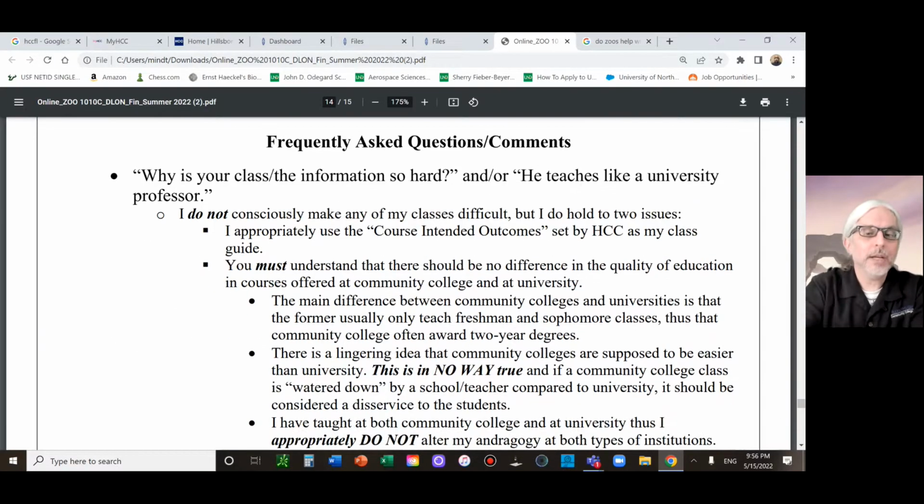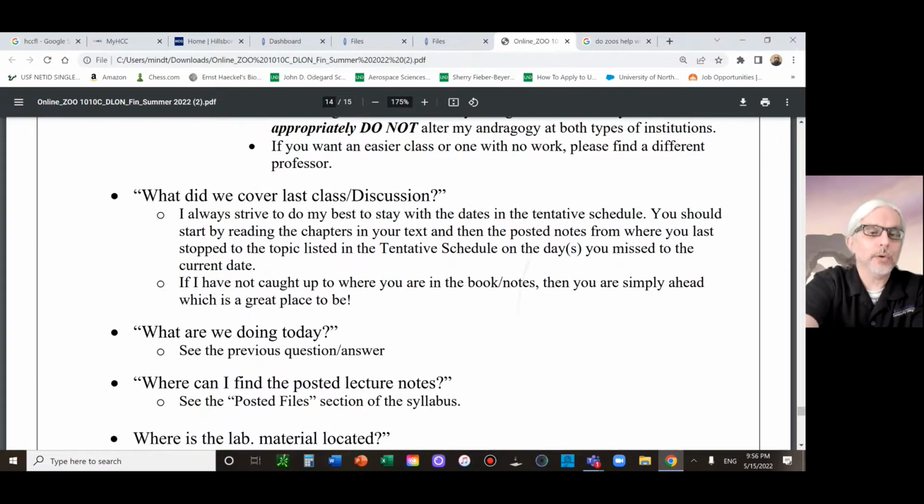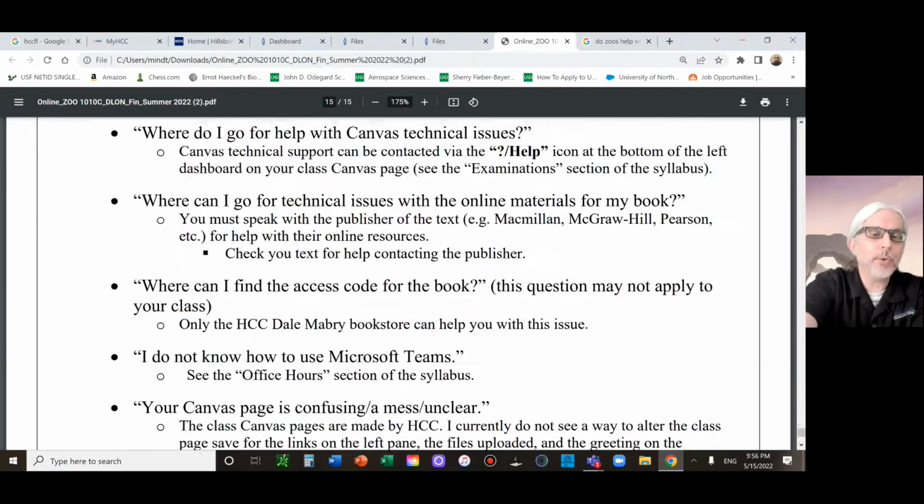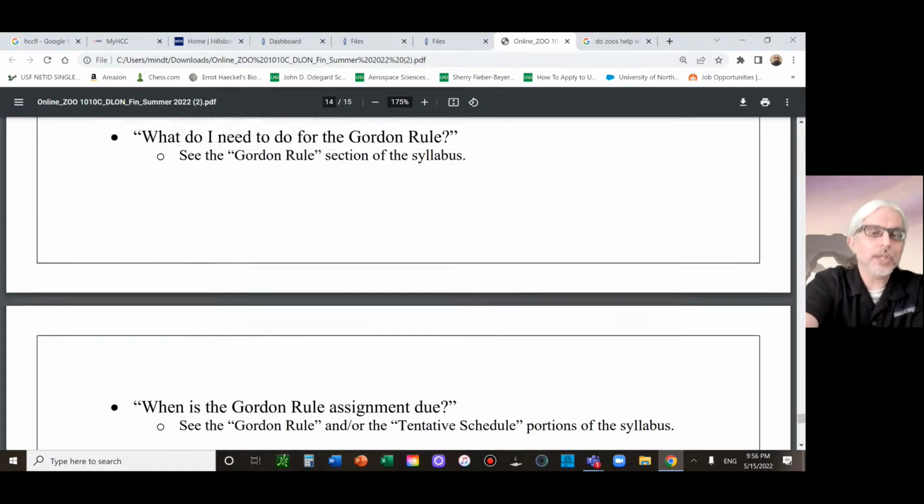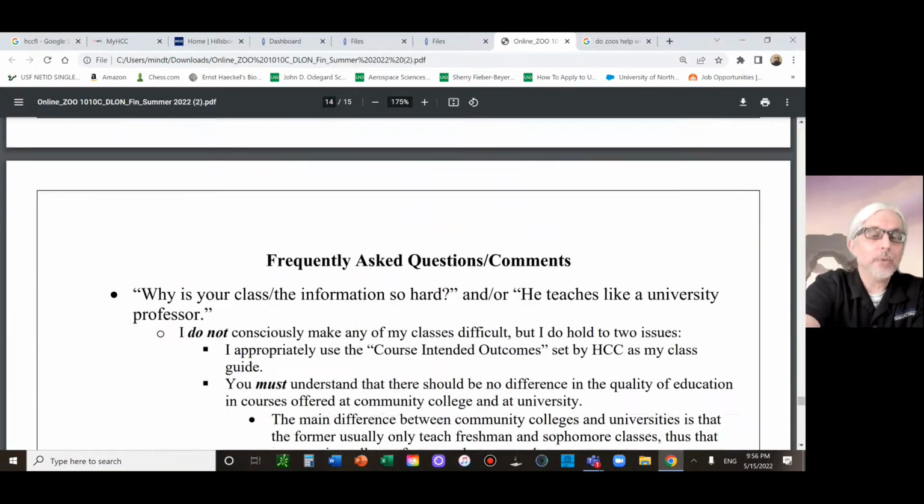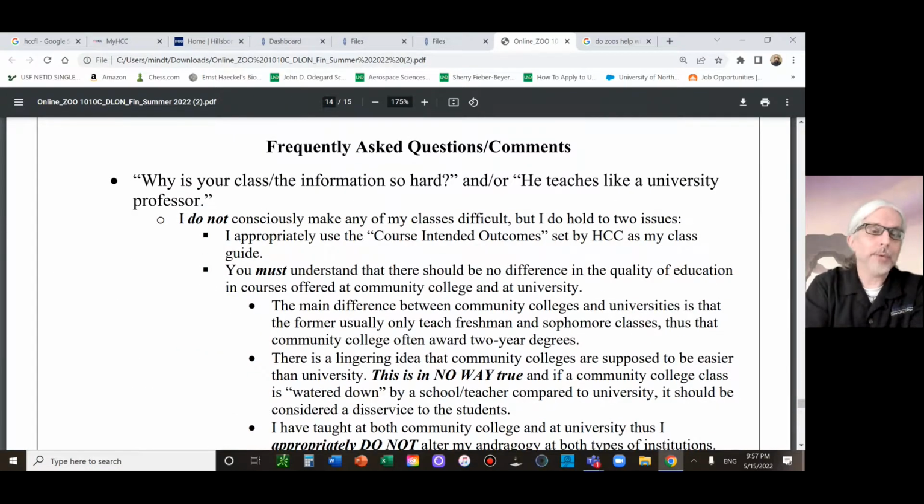And last but not least, these are the questions I get over and over again. So I'm trying to save us both a little bit of time. Read your syllabus, including the tentative schedule, read it thoroughly, and then if you have questions, let me know. Okay, so it's everything in your syllabus.